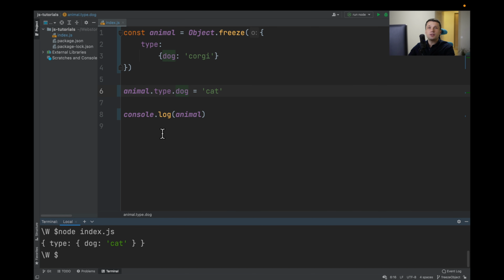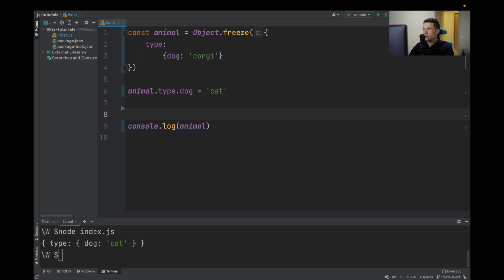To fix it, we need to create a deepFreeze function that will first freeze all of the properties of the object, and then it will freeze the object. So let me show you. We will say function deepFreeze, and we will have an object.